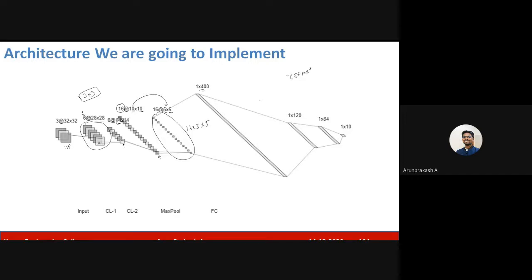Then this part is essentially an artificial neural network or deep neural network. It is a fully connected layer. If you wish, we can use dropout in between these layers. But for the time being, we don't implement any regularization techniques. We just try to implement this architecture in PyTorch and see how it performs.